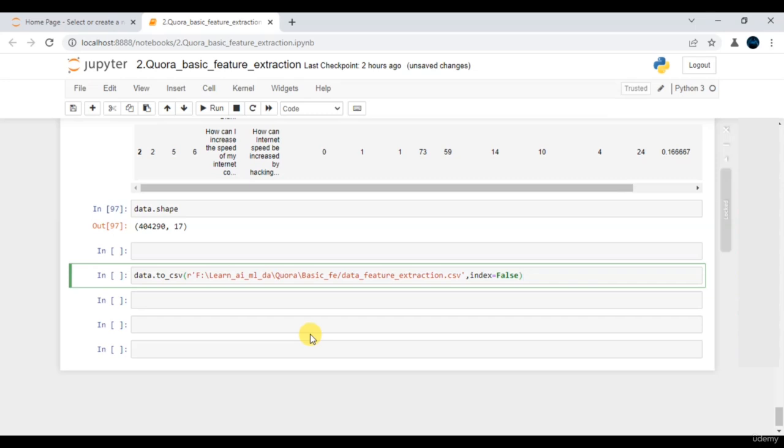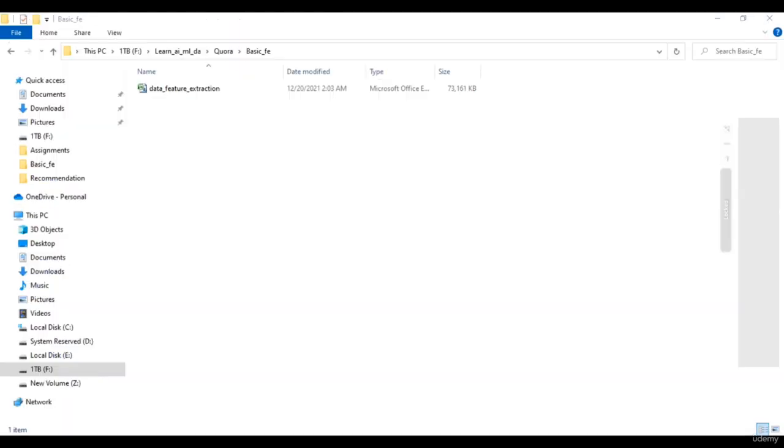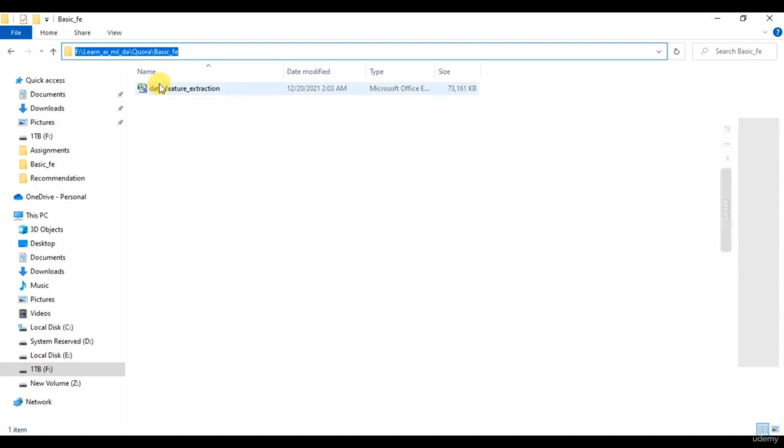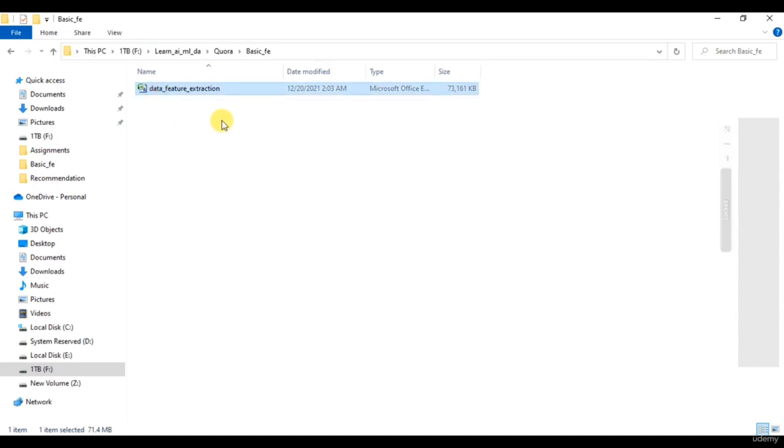The moment I execute this line of code, you will see at this particular path a dataset called data_feature_extraction, probably of 73 MB. That's the size of the dataset that we have.